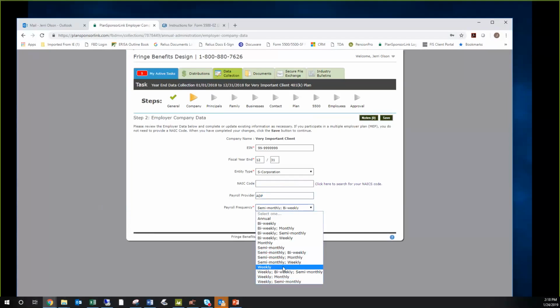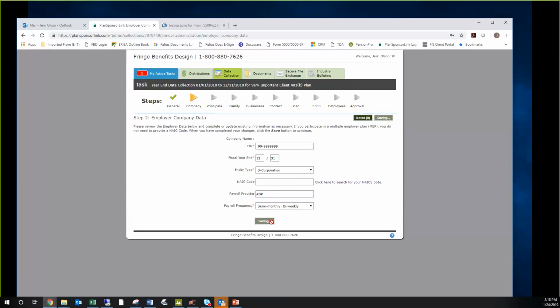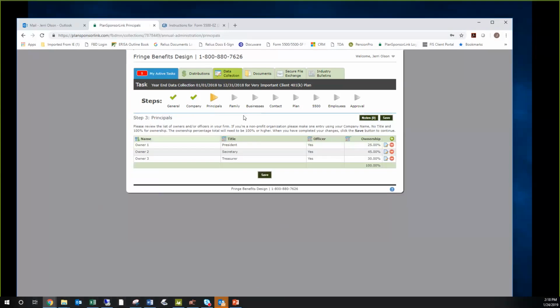If you have just weekly payrolls, just choose weekly. So that is important for us as well, just to make sure that we have everything set up correctly. If everything looks good there, we'll click Save, move on to the next screen.